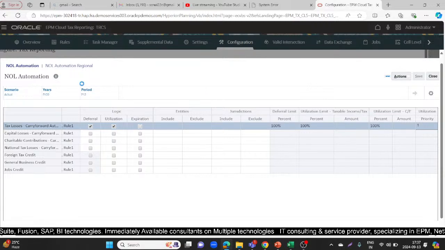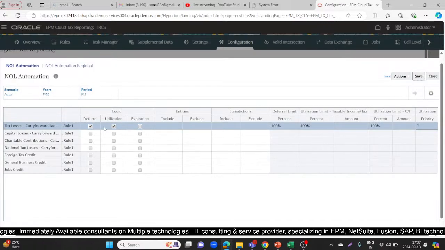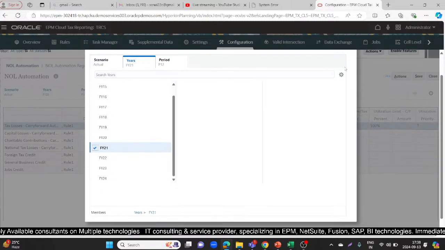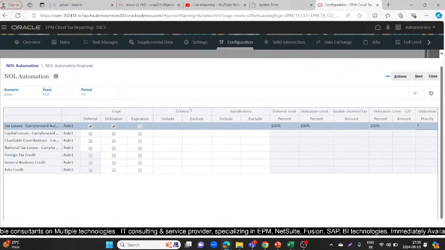So we are assuming that we have a loss in our FY20 year and P12 period, and we want to defer that loss and utilize it in the next year, that is FY21, and I'll select the period as P12. So we'll again define the same logic there as well, so that we can say defer, and we are defining the utilization priority as 1. We have now defined the logic and rules in period P12 and year FY20.